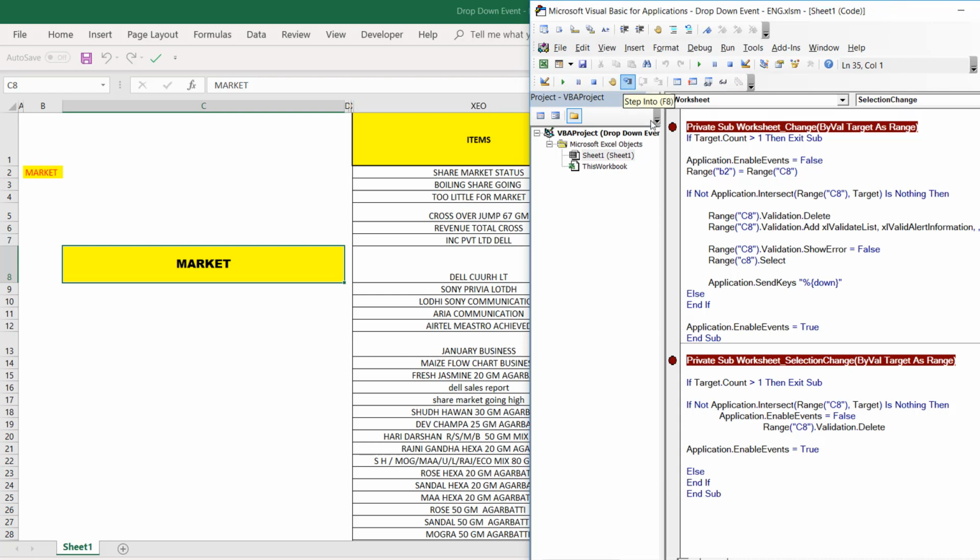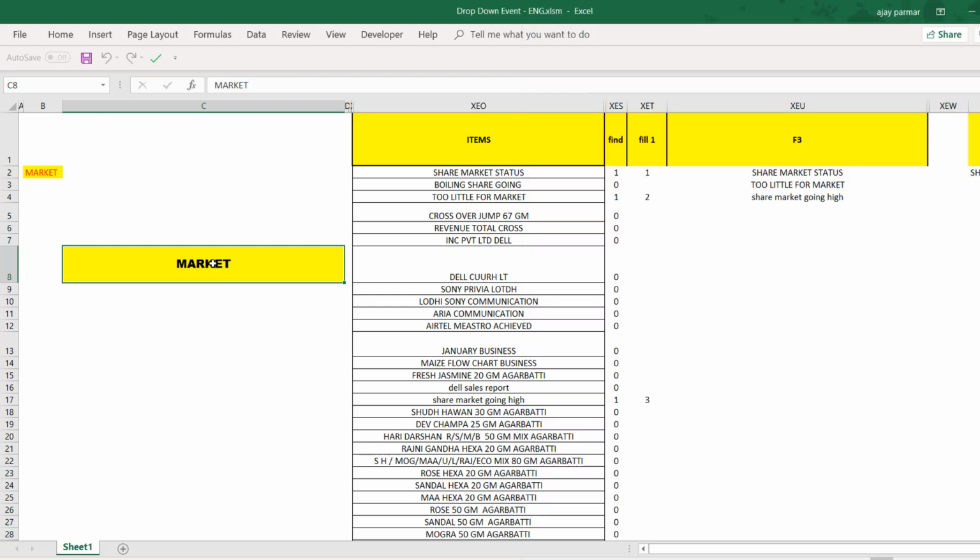So this is the selection event. This is just simply making sure that if you select any cell, nothing should happen, and if you select this cell, the existing data validation should be deleted first. Okay, now once I am on this cell, obviously I'd like to write something here, isn't it? So now let's say I write here del.